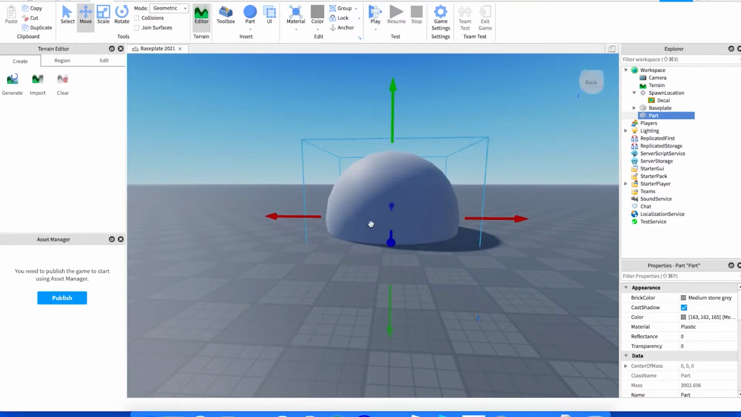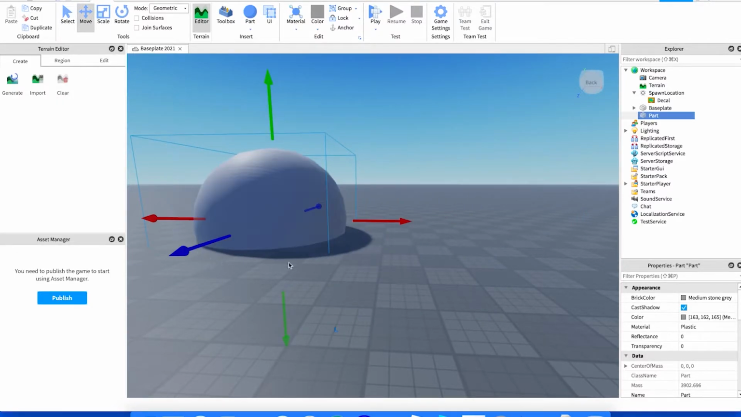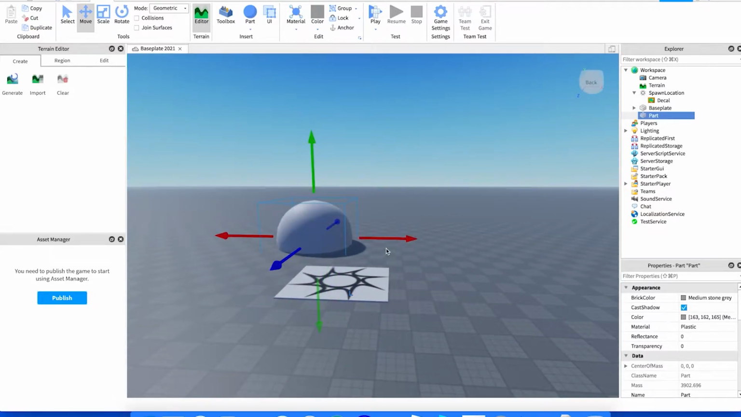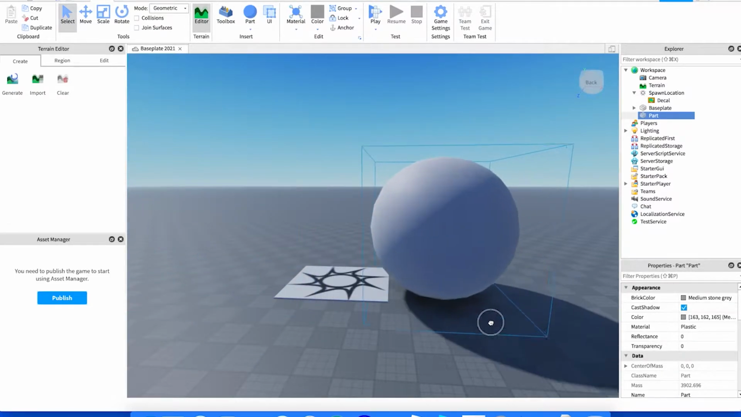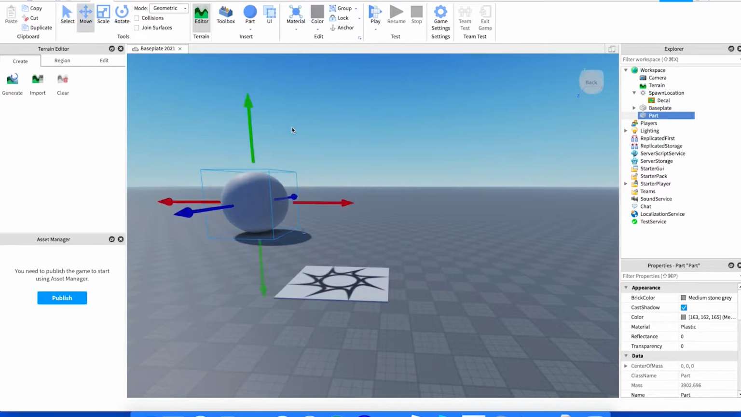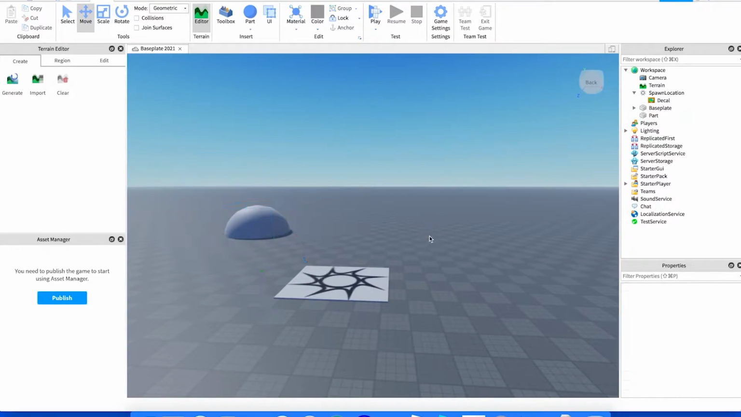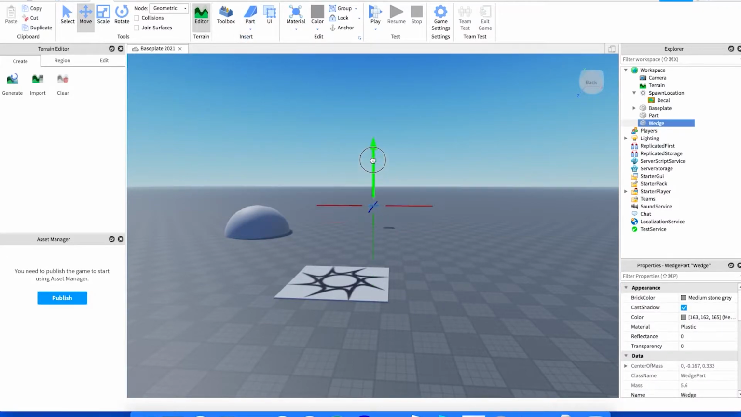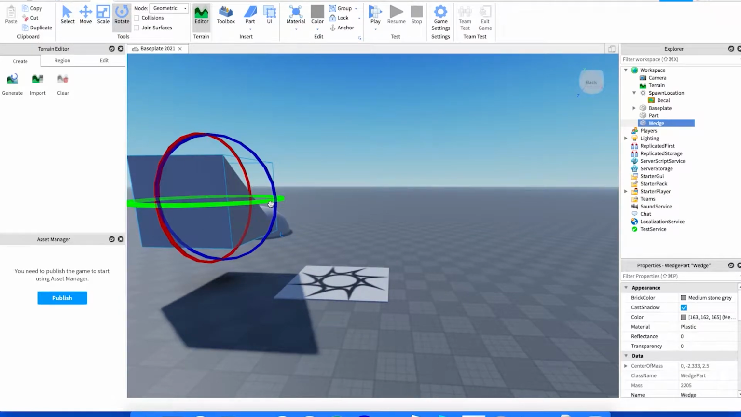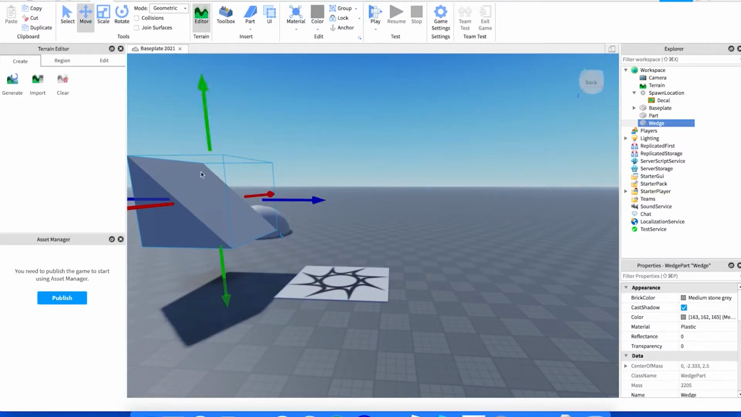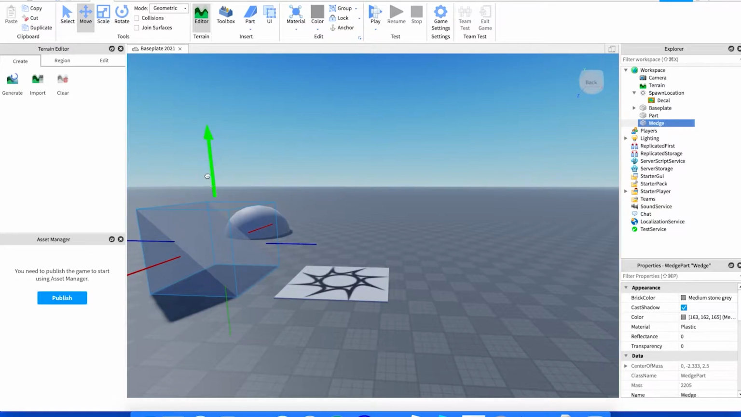I can move this exactly using these tools, and of course I could select it and drag it and move it where I need it to go. I'm actually going to move it so that it's half down. So simple tools to allow you to add in various, let's add a wedge, let's move this, I'm going to scale it and make it very big, let's rotate it. And let's put this right here.